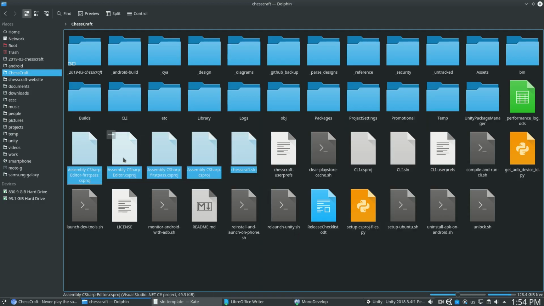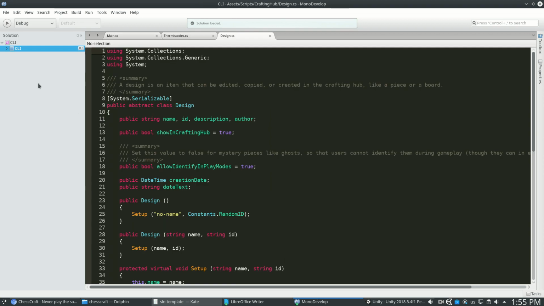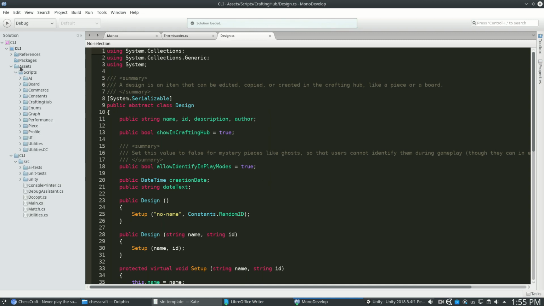These project files are created by Unity. However, these files are created by me. And what this looks like on the top left here, there's the ChessCraft project with the 4 different assemblies. But we also have the CLI project with the CLI assembly. And this has just the same sort of structure with assets and scripts, but some scripts are missing. So for example, in Crafting Hub, there's only design.cs.